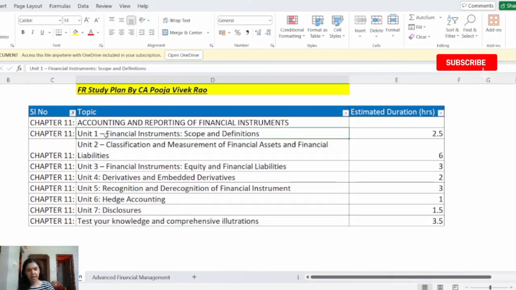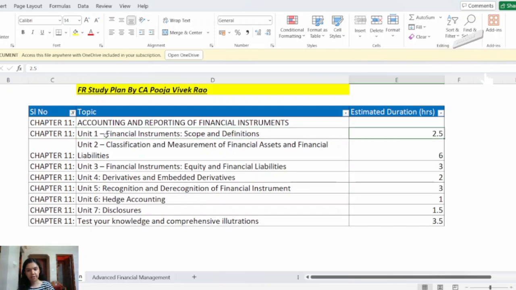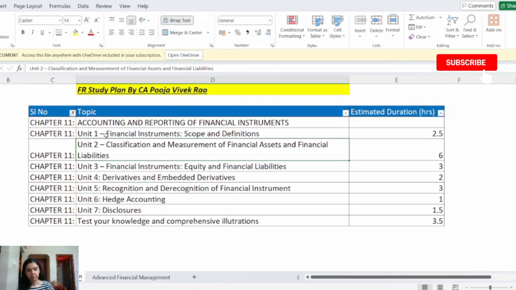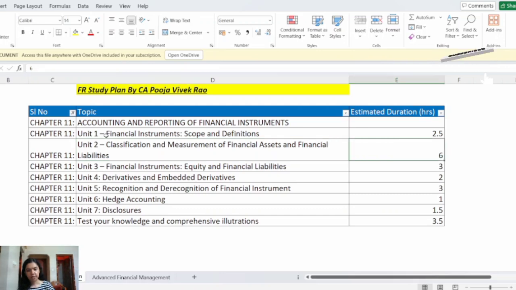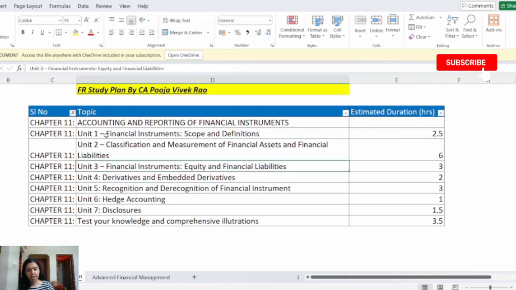Unit 1, Financial Instruments: Scope and Definition. The estimated time for this is 2.5 hours. Unit 2, Classification and Measurement of Financial Assets and Financial Liabilities. The estimated time for this is 6 hours. Unit 3, Financial Instruments, Equity and Financial Liability. The estimated time to study this is 3 hours.